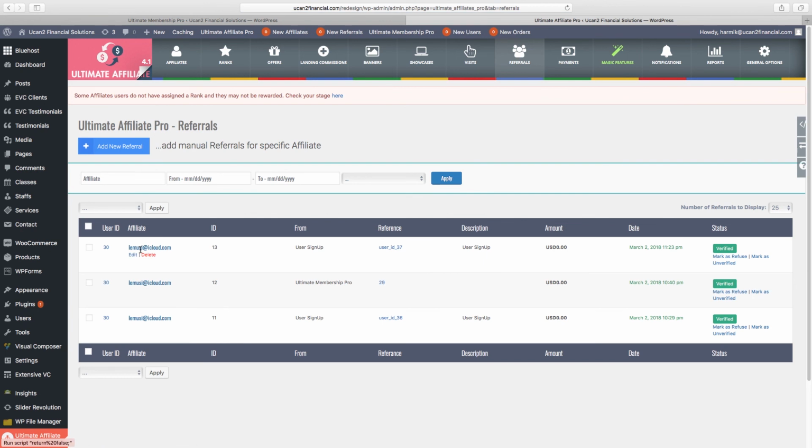There is also a referral option here that is showing me that a new referral has been registered for the free account that I had already created.